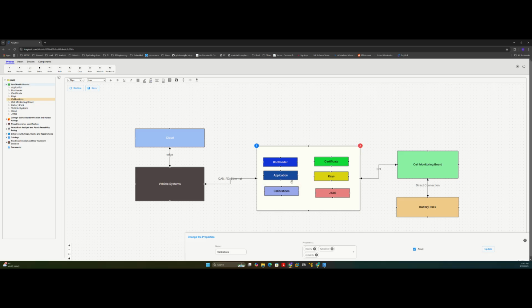The calibration application has the same cybersecurity property as the bootloader. But let's take another example, a battery pack. The battery pack is basically a group of cells that are connected with each other, and they are enclosed in a box. Since it does not have any firmware, the only property that I can assign for this is availability.